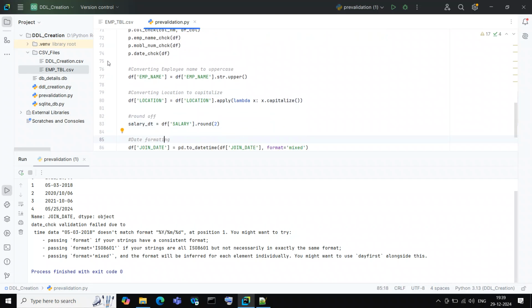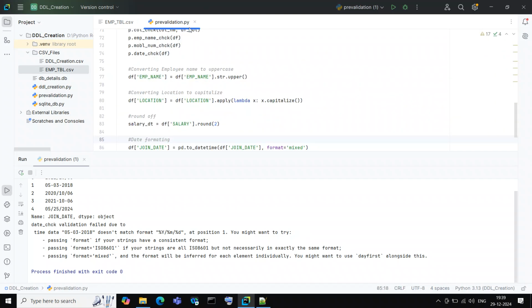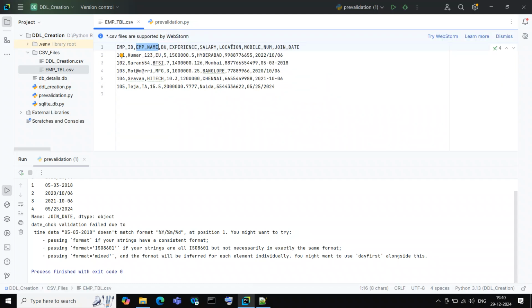Now I will show you the converting or the processing part. See, as I mentioned, I want to make the employee name uppercase. So here I'm writing employee name, data frame column name dot string. First I'm converting the data frame column into string, and after that I'm applying the upper function. And I want to make the location capitalized, like in Hyderabad, H should be capital and the remaining letters lowercase, and likewise in Bangalore and Chennai.